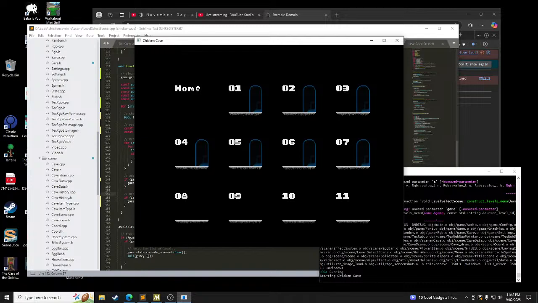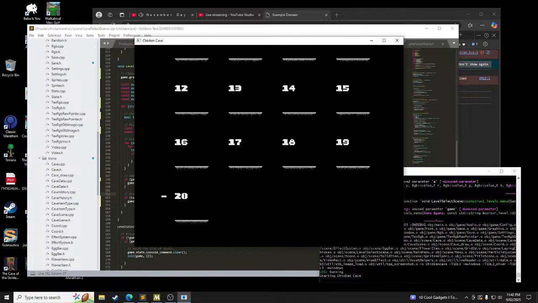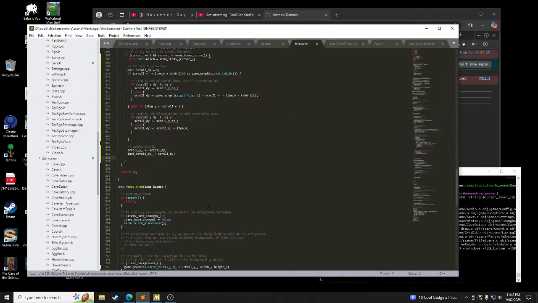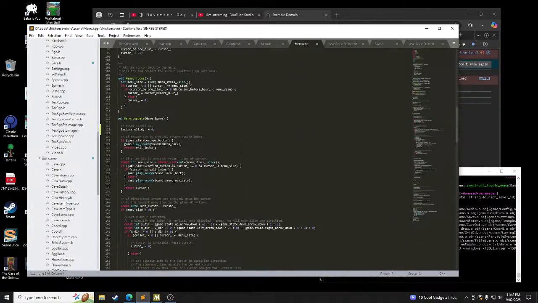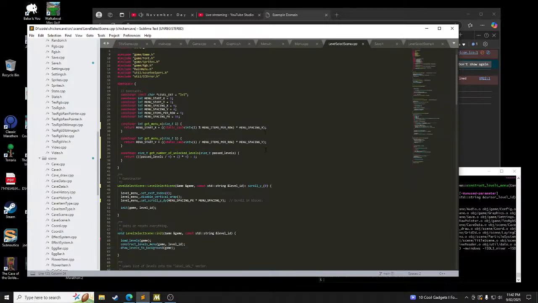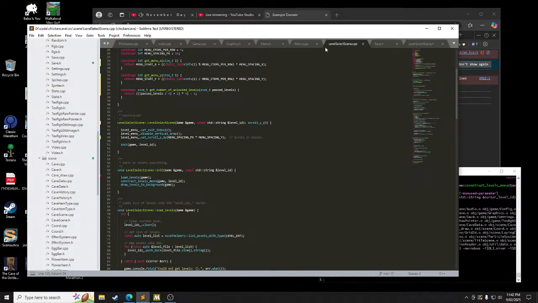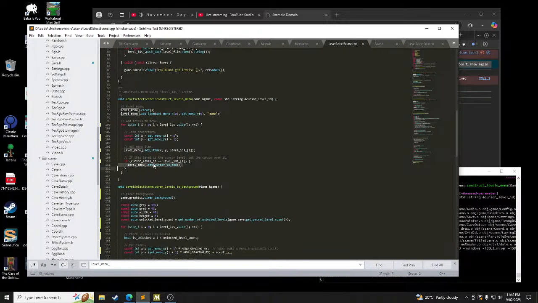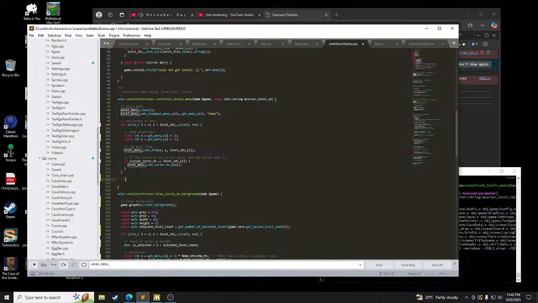Yeah, I'm not scrolling down to the item when the menu first appears. So I actually need to solve that. I set it to the last level they played in the level menu. So I need to scroll the cursor into view.